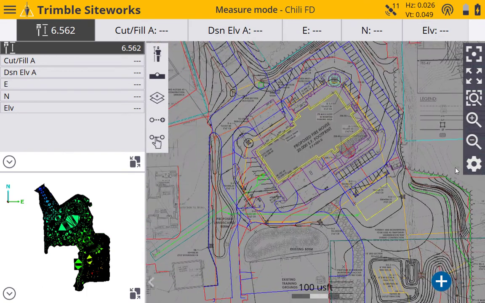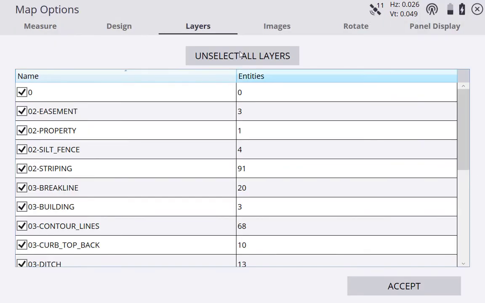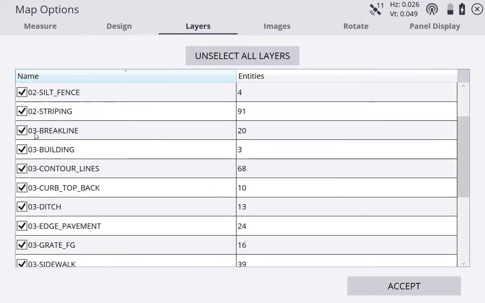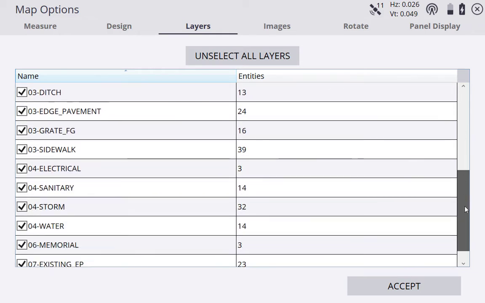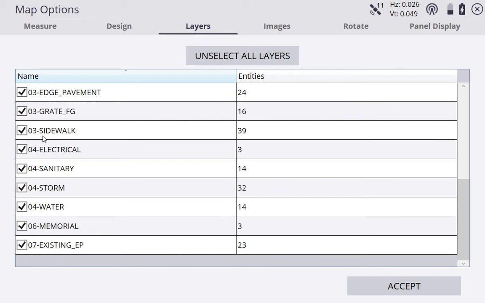So the first thing I'd suggest doing is go back to your settings, and under layers, the way that I organize my layers, 02 are 2D elements and features in the project: easement, property, silt fence, striping. 03 is all of the 3D surface components. So any 03 is going to be included in your surface model: curb, your edge of pavement, your contour lines, ditches, the most common items that you would stake in 3D.